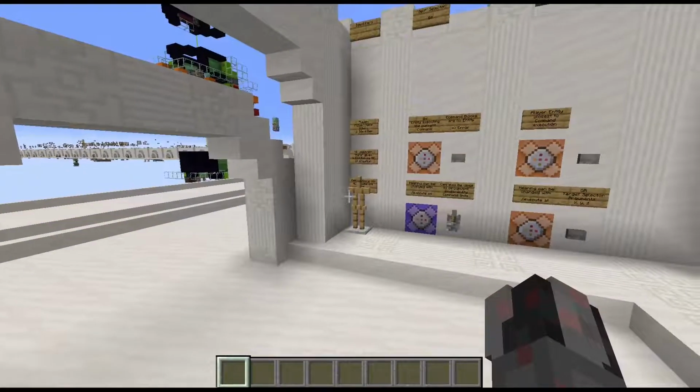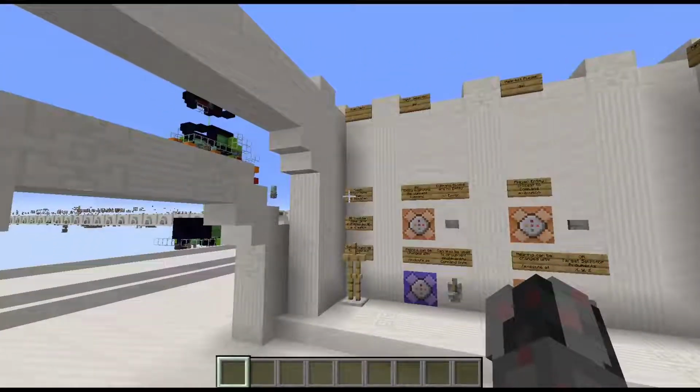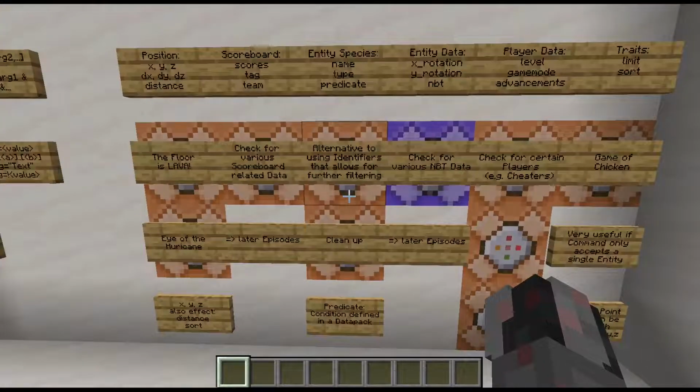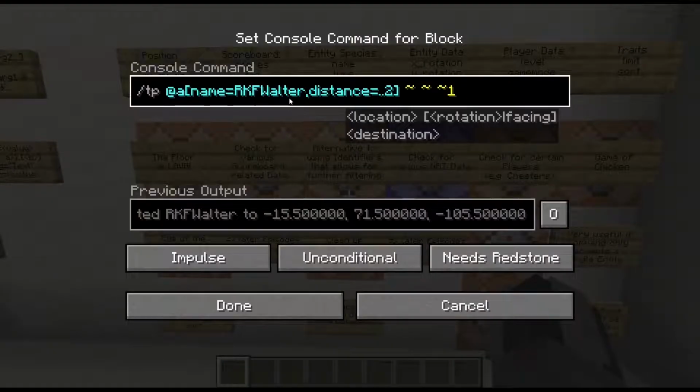As an example, if I were to use just the player name instead of a target selector, I couldn't add further conditions to it. I can add further conditions if I use the target selector with the name argument. So in this instance, it would teleport me only if I were closer or at most 2 blocks away.